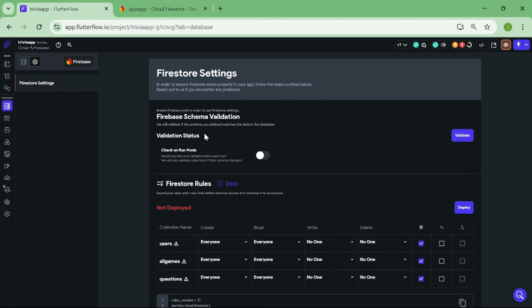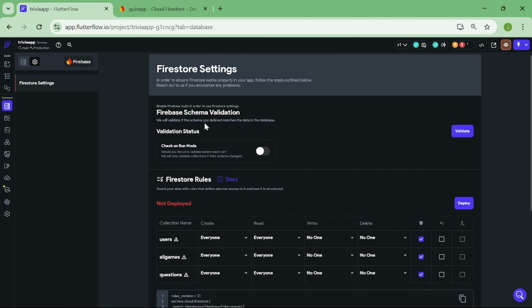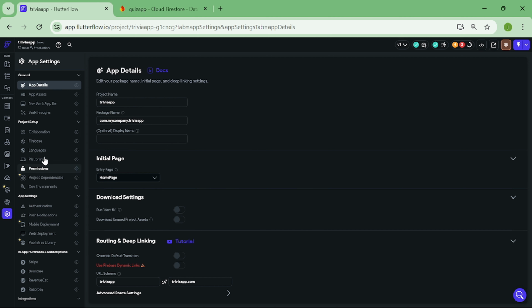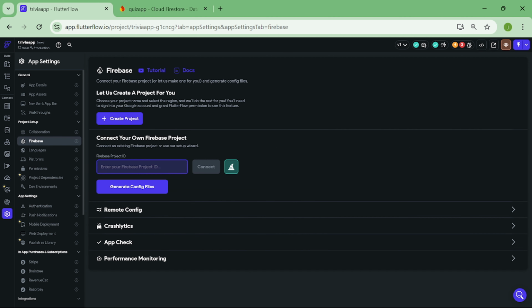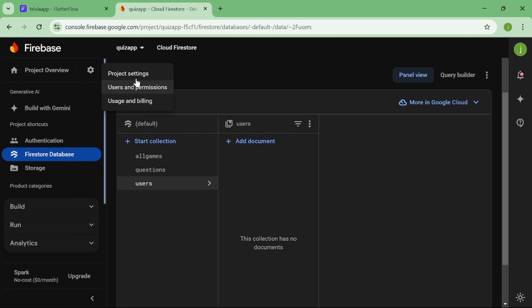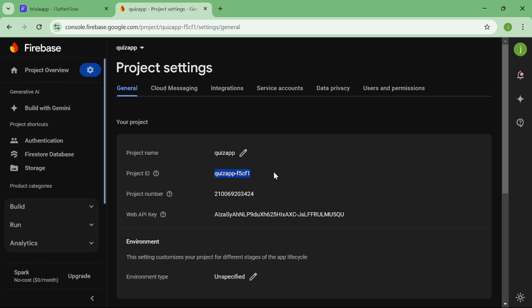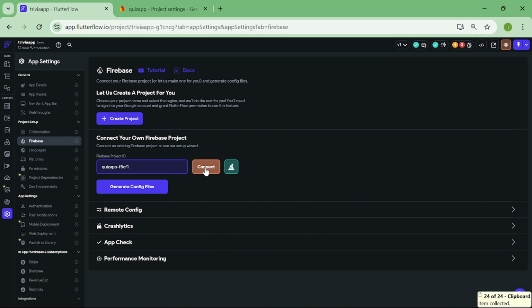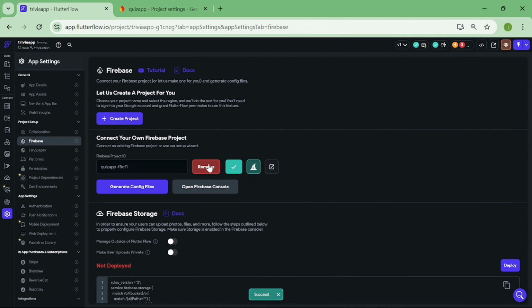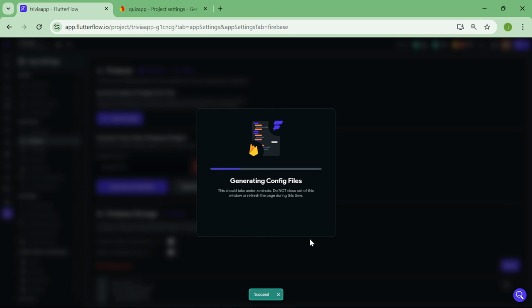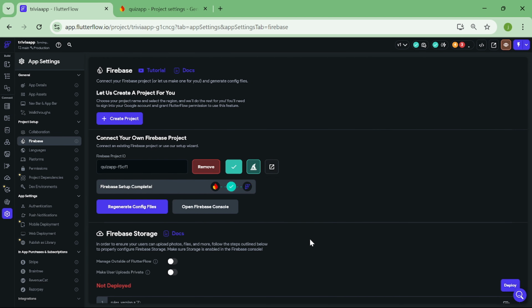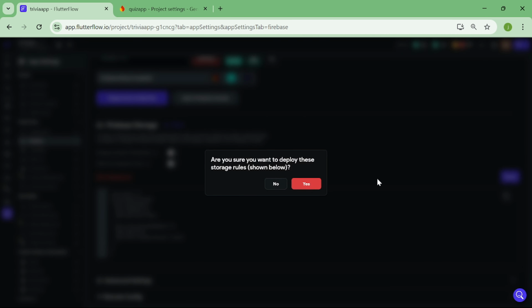Now we are all set in here. Let's finish up our Firebase connection by going to Settings in Firebase. Then we need to get our project ID from Firebase and paste it in here. Also, remove the spacing before the first letter so we get rid of this error. Nice. And then we can generate config files. And while we are at it, we can deploy storage rules.